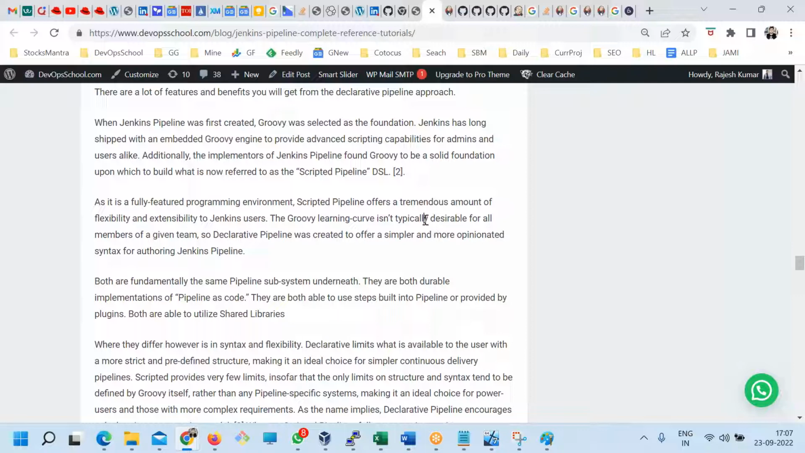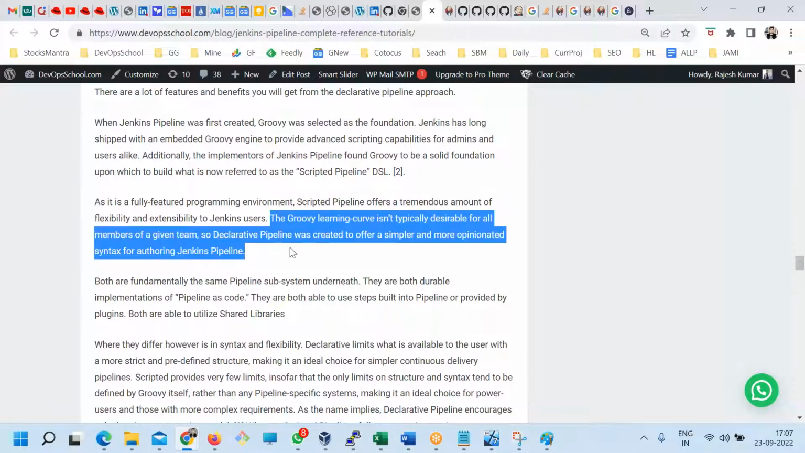The Groovy learning curve is not typically desirable for all members of a given team. So declarative pipeline was created to offer a simpler and more opinionated syntax for authoring a Jenkinsfile. This is the important line for you. Declarative pipeline is simpler. You don't have to go into all the Groovy stuff like that and get it done.